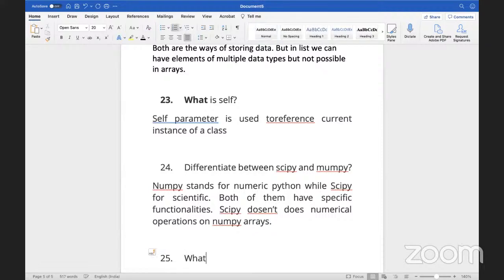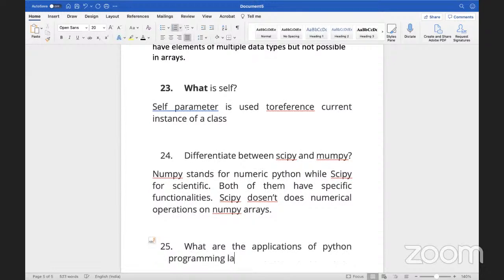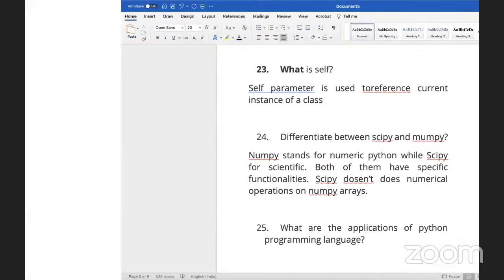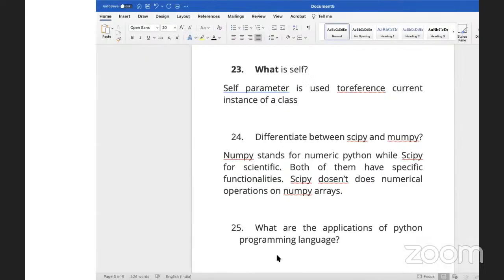What are the applications of Python programming language? Very generic question. I want you guys to give me a few applications. So basically, web and internet development, scientific and numeric applications, artificial intelligence, machine learning, software, game development, business applications. All right.